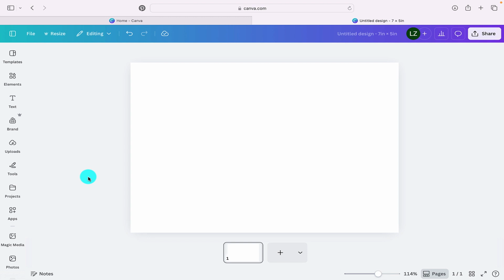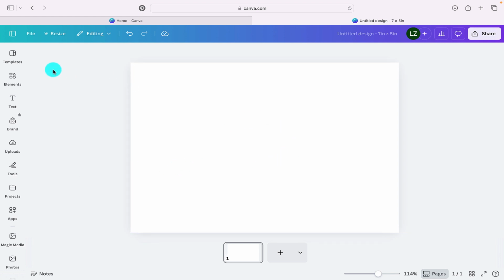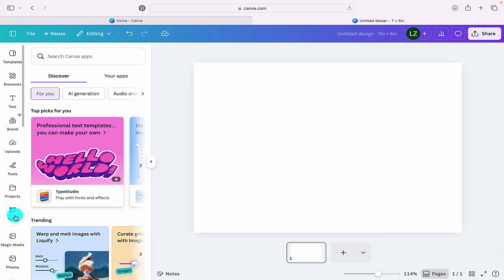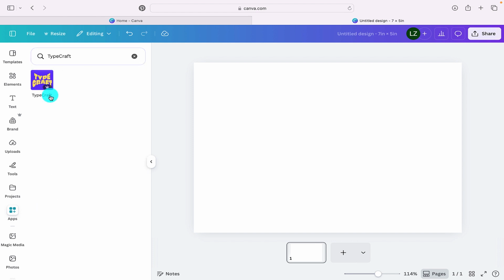Today we're taking a look at custom text creation. So here on the screen I have a canvas, and the first thing we need to do is head to the apps section, and in there we are going to type in Typecraft, and here we can see the app we're going to use. It is a Canva Pro feature. We can see the little crown, and if we click on it, it tells us.